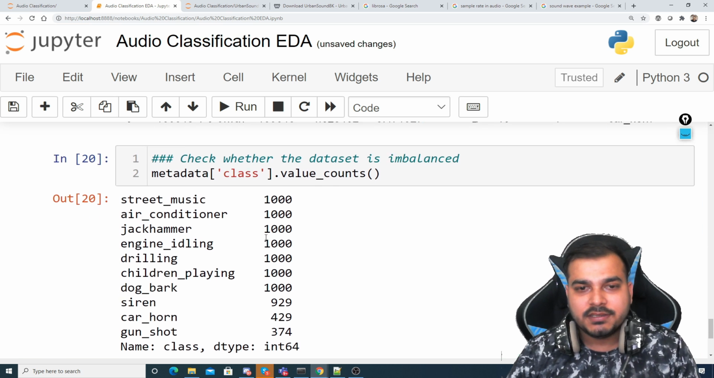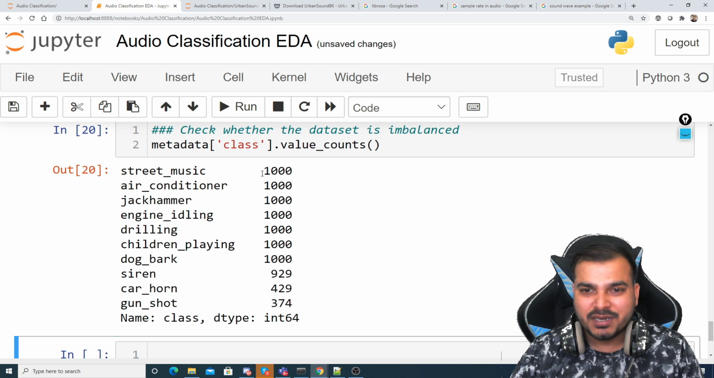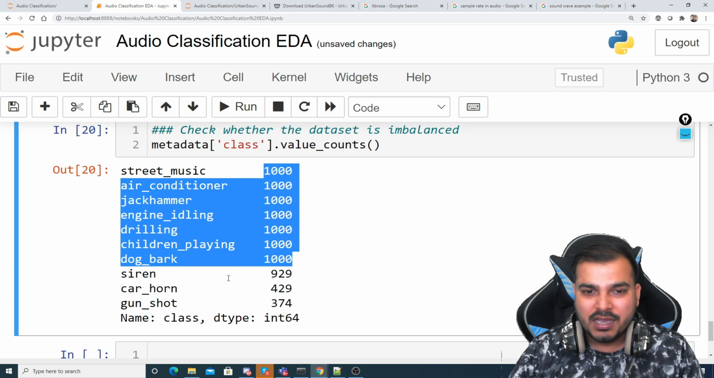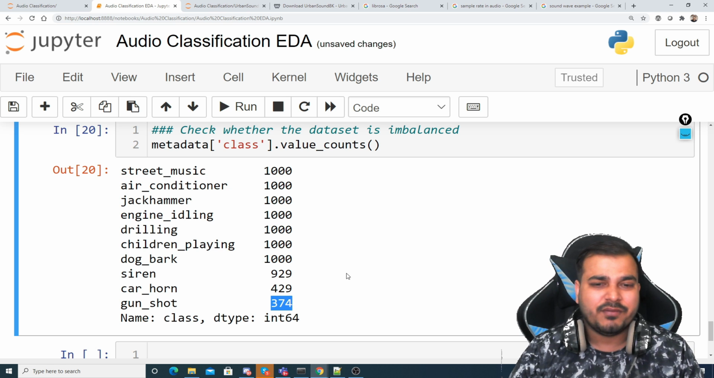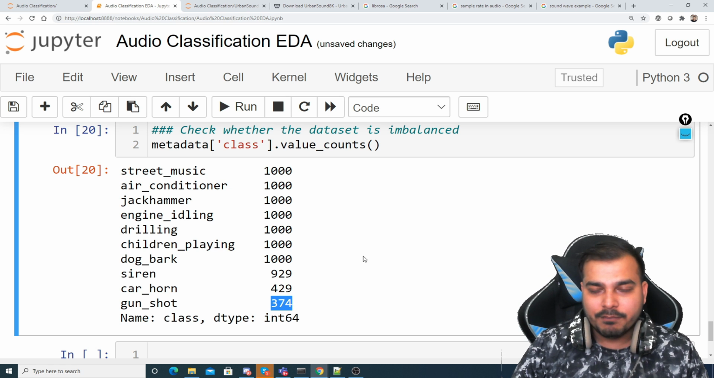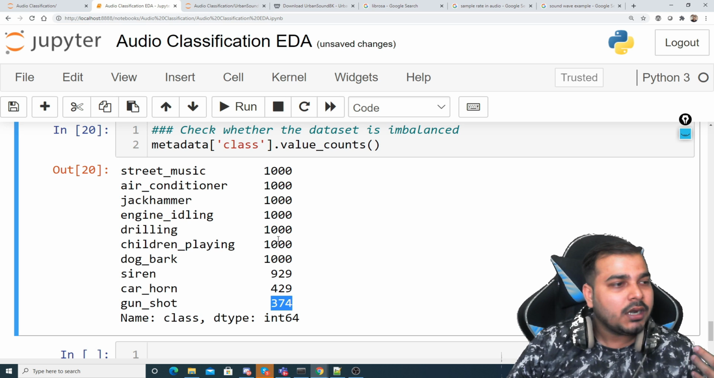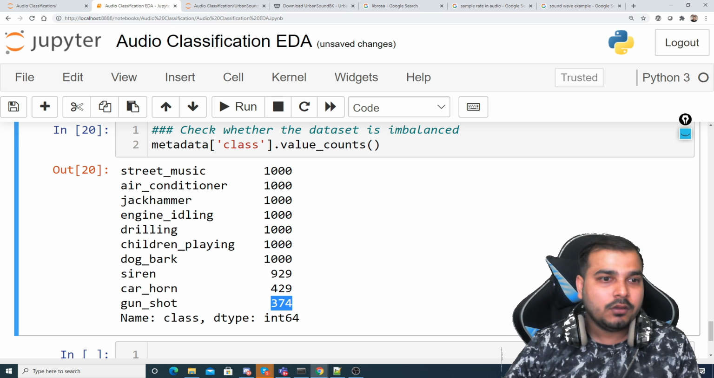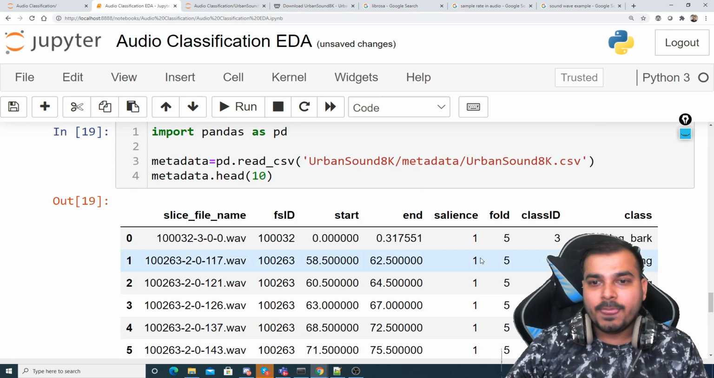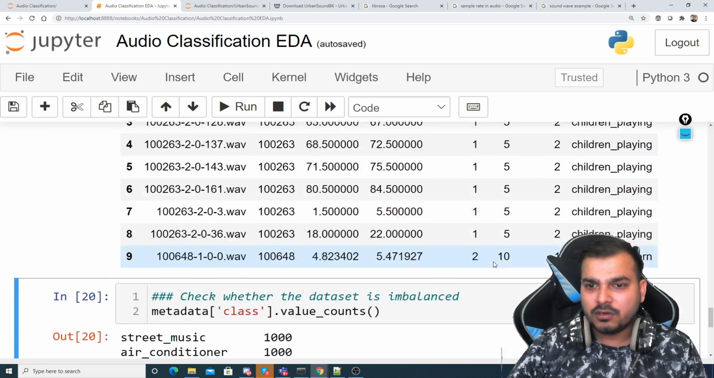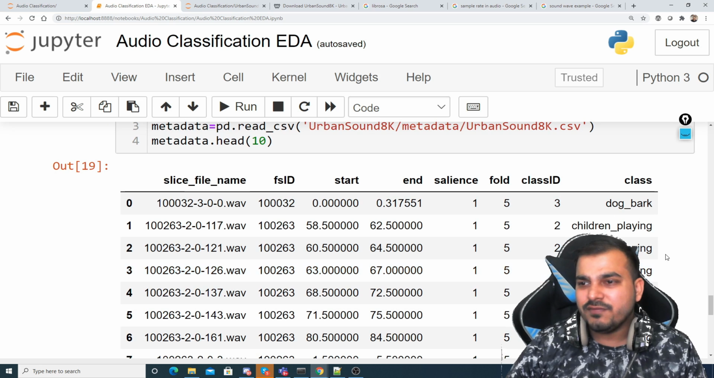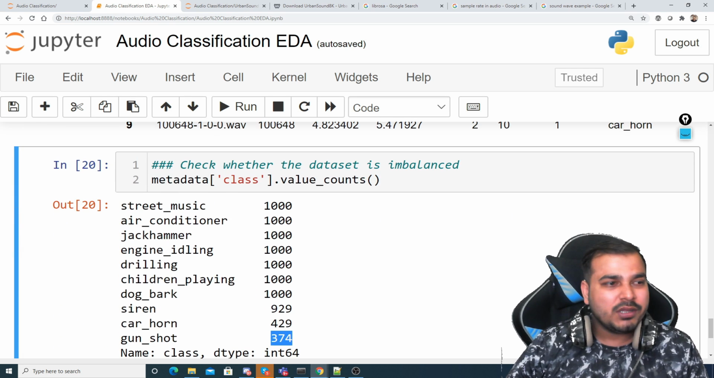If I go and see this, now you can see street music is present 1000 times. Siren is 929, car horn is 429, and 374. I think it is not an imbalanced data set. Most of the categories have a good amount of data. Okay, this was the one thing that I really wanted to check. Let's see what other things we can check. This information is good enough. We know that the data set is not imbalanced itself.